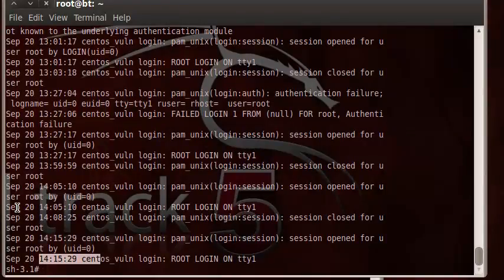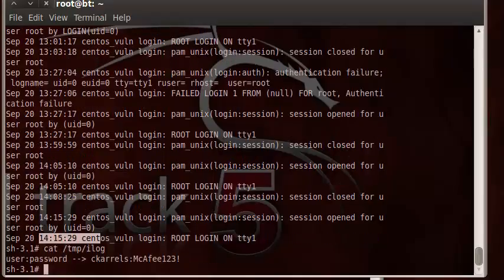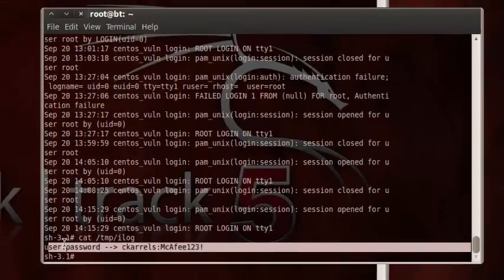One of the other files that it created is in our temp directory. So if we cat var tmp ilog, which we created, you'll notice that when I logged in, it logged my username and password. So we're going to show this again.